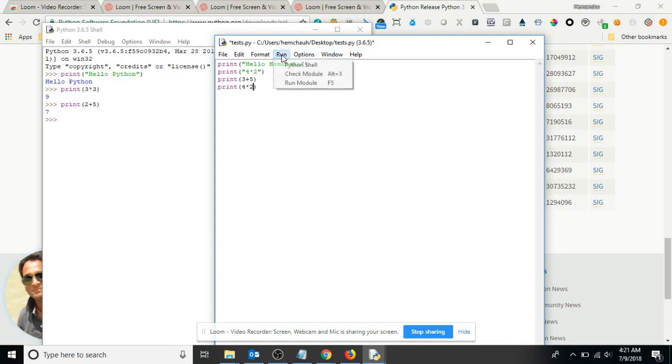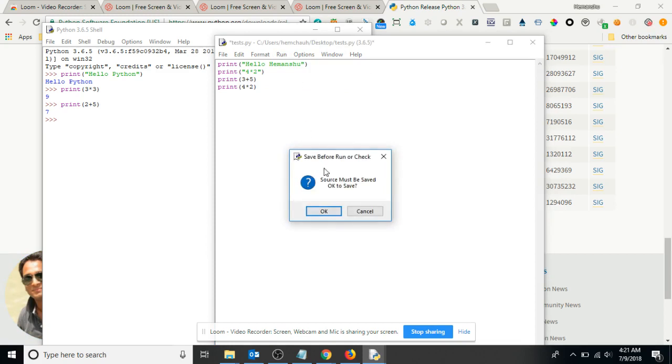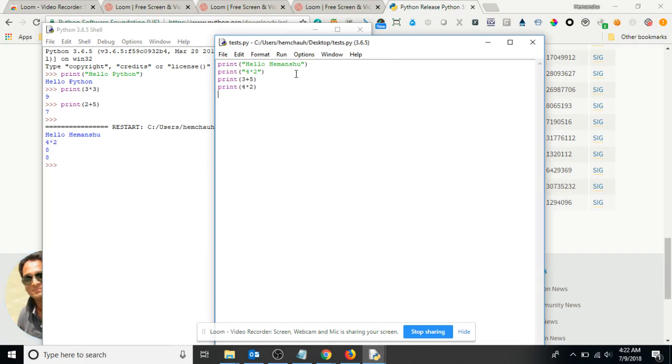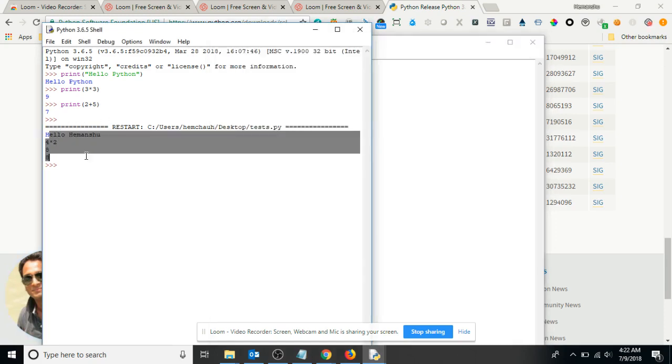So let's run it. Run module. It's asking, do you want to save it? Yes, I do. So once I press the OK button, I'll get the results in my shell window. See how it works. Okay, so here it is. In my Python file, I wrote hello Himanshu, 4 into 2. It is printing just like that because we used quotes, then 3 plus 5 and 4 into 2. So you can see here we are getting the output in one single shot. And also it is showing you which Python file you have executed.